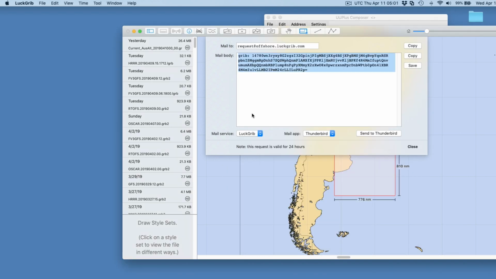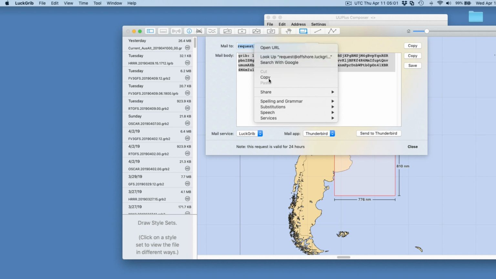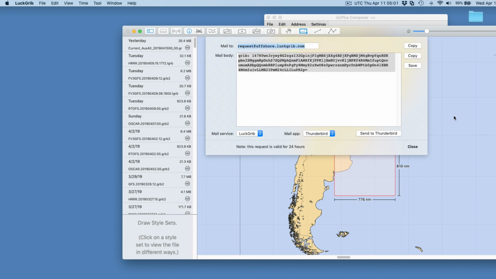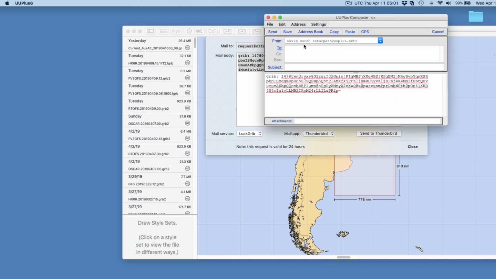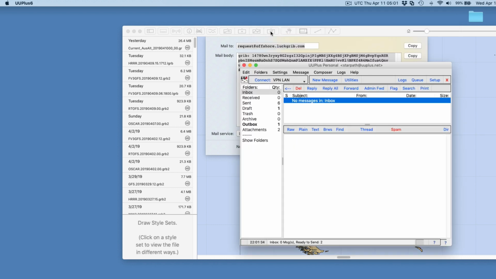Now I can go back to LuckGrib, and here's where I want to send it. And after I send this once, it's going to remember that. Okay, Command V, and then I could just say FV3 data from LG. Okay, that's it. Now then, I send the mail.